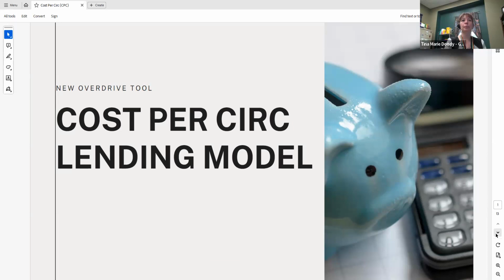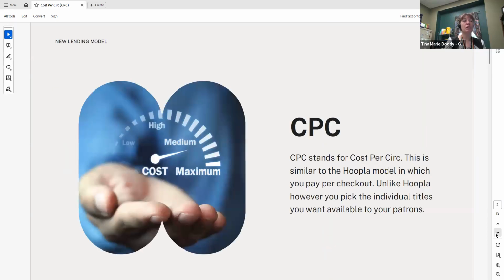There we go. Okay. So Cost-Per-Circ is CPC. So this is one of our lending models. One copy, one user is the OCOU, and NA stands for metered access. One of the heads up with metered access, there is an option that's 100 checkouts. So you're basically paying for 100 checkouts. That is a shared format.